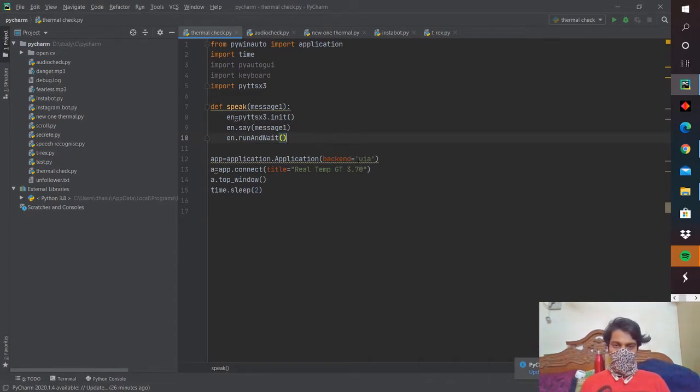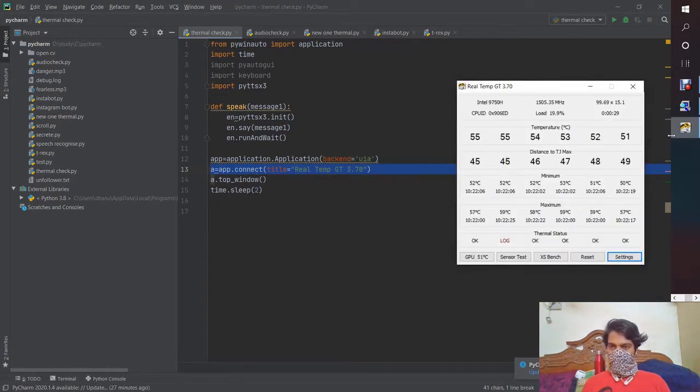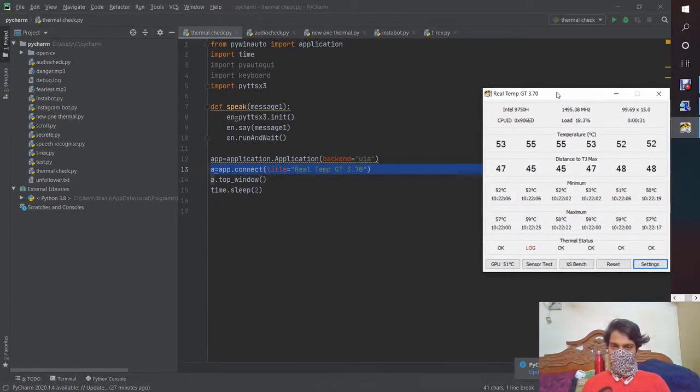So I'm using UIA because I'm using a third party application. The 13th line: A is equal to app.connect. You know app, so what is connect? Connect is nothing but it makes Python connect to an already running or already existing window. So you can see this window, right? This line makes your Python connect to this window. That's all about it.